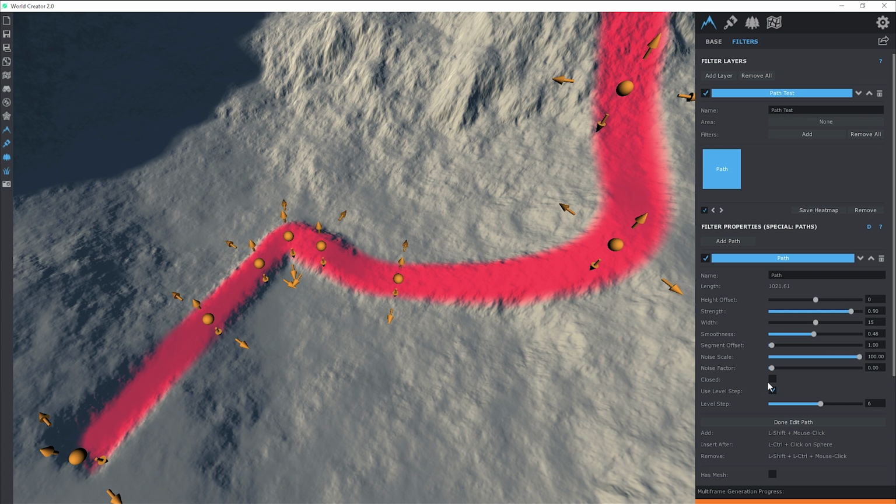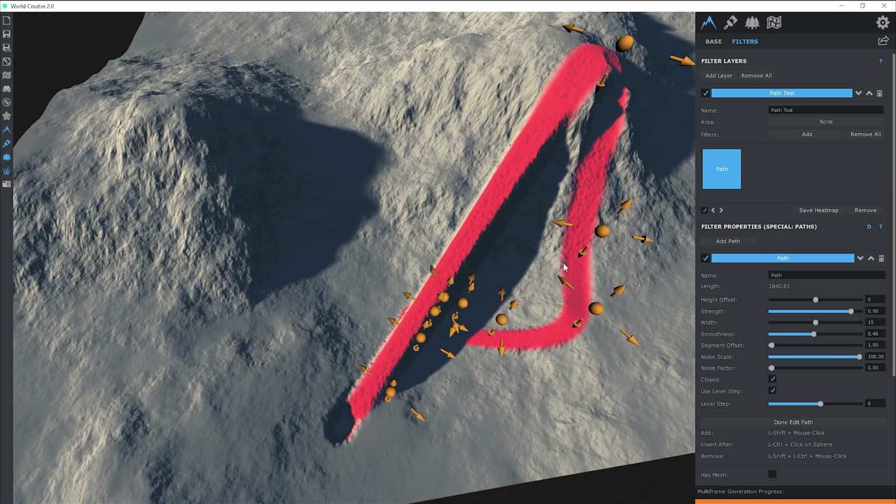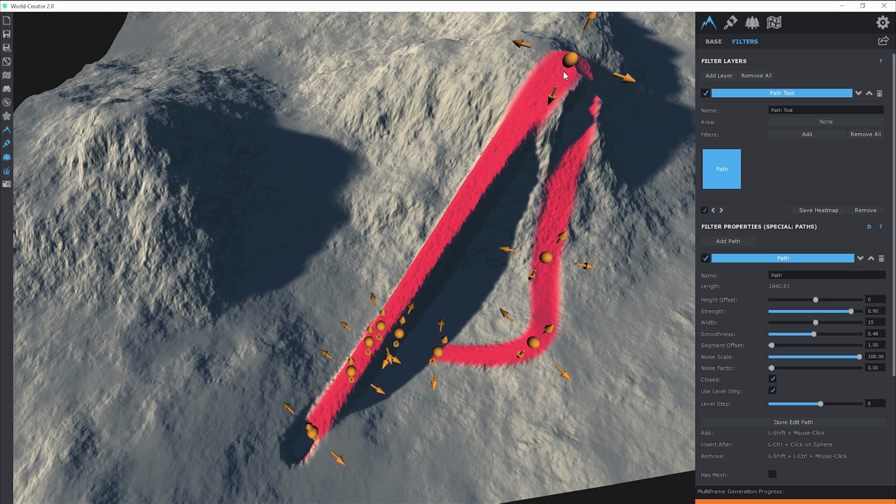Next, we have the closed checkbox here, and this basically just closes or connects the start and end points of our path. If I click this and zoom out a bit, you can see the start and end point of our path has been selected.